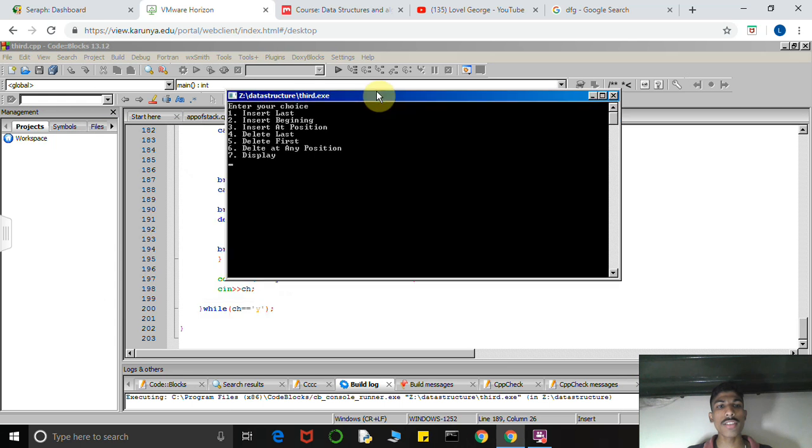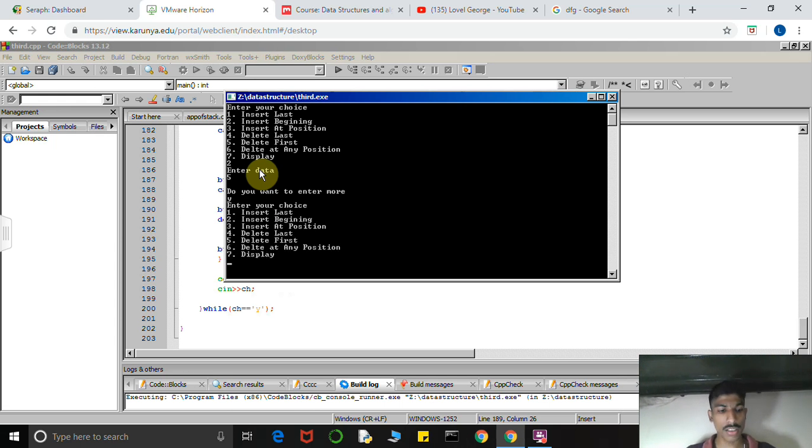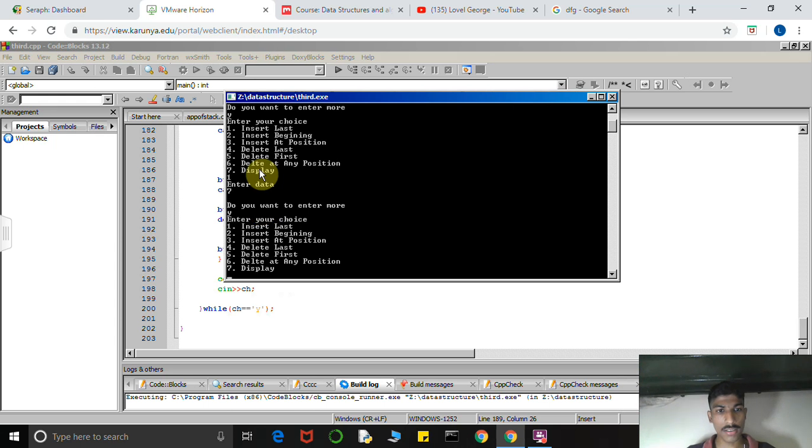So it's giving a number of options to insert last, insert beginning, insert at any position, delete last, delete first, and display. So let's see some of the options. So let's insert at the beginning. So I insert the data as 5. It's asking, do you want to enter more? I give yes. Let's insert something in last. Let's give 7. Do you want to enter? Yes. Again, let's insert at last.